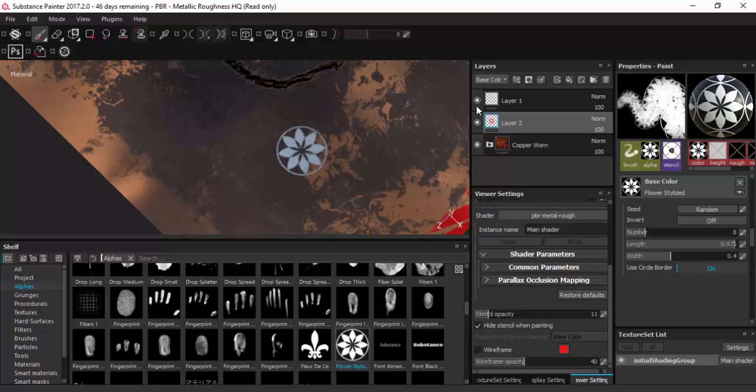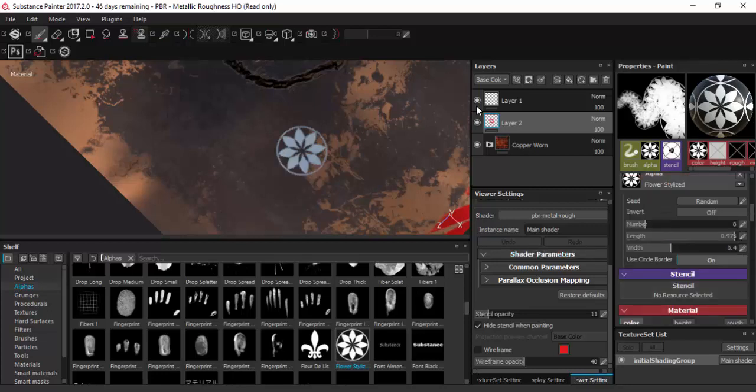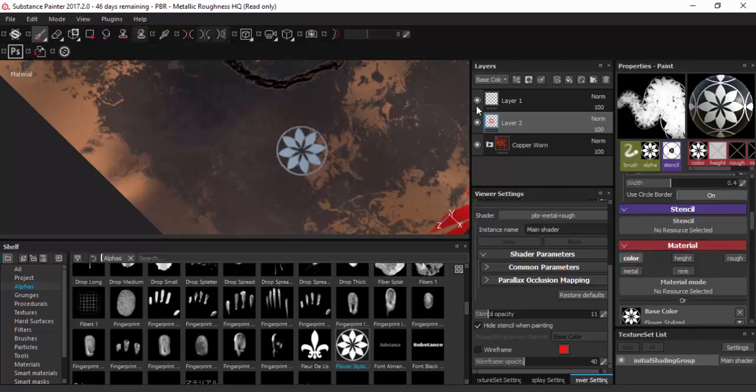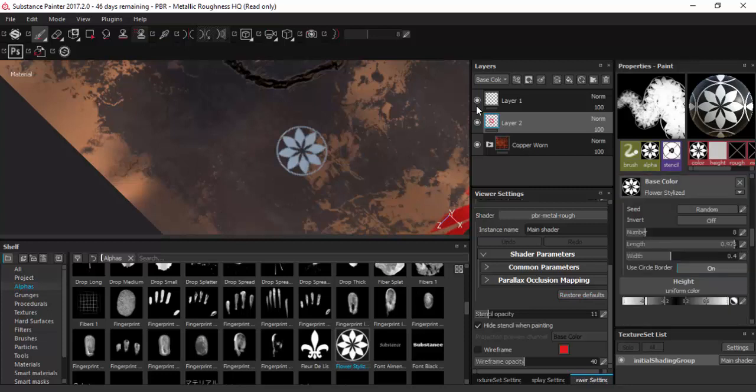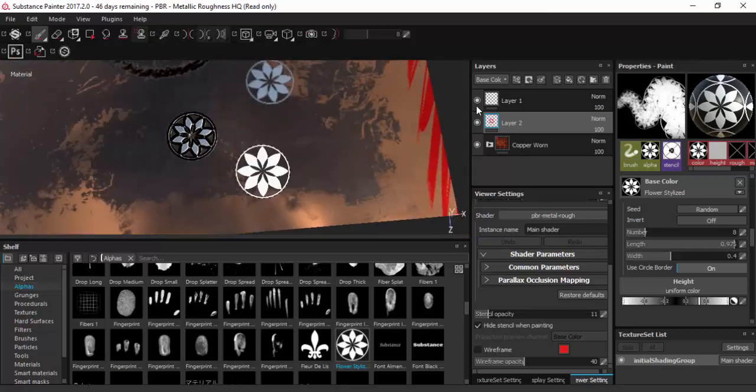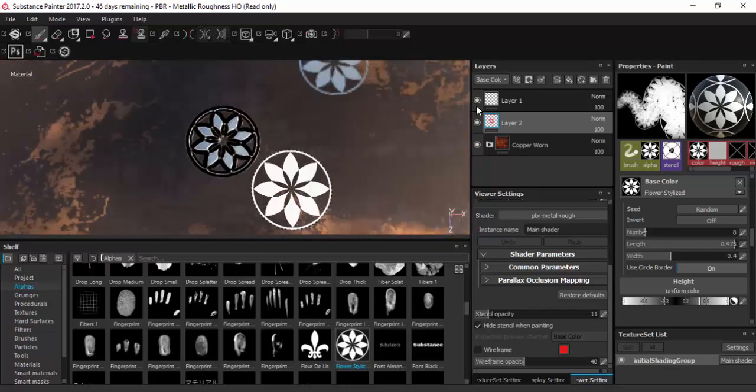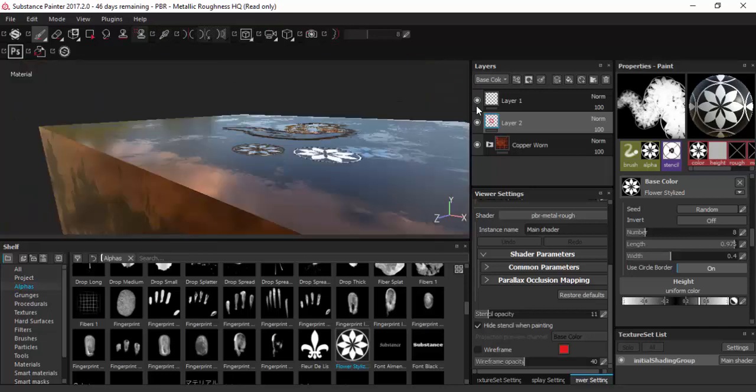Okay, but it's not just for color, this applies to all of them. So if I went back to the stuff that I'm painting here and I said I want to do color and height, I'm going to pull this up a little bit. There we go. Now it looks like that flower decal is actually like a 3D item on that surface. Okay, so that's the idea with doing that.